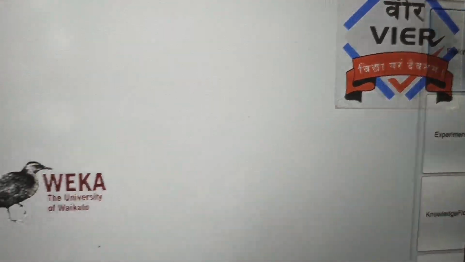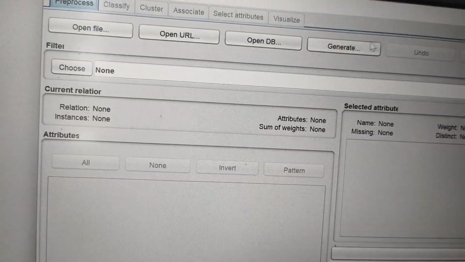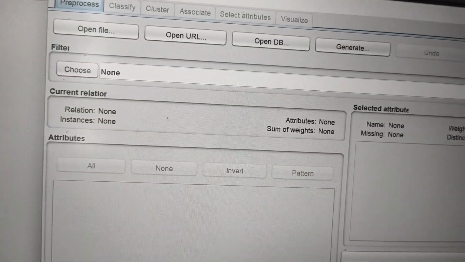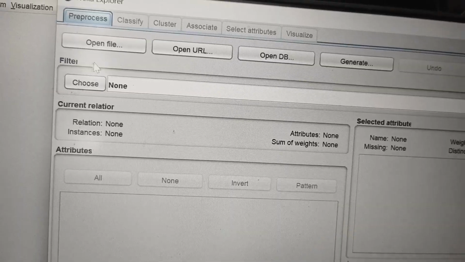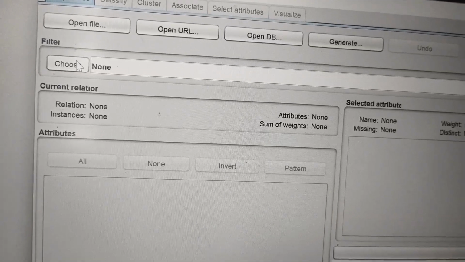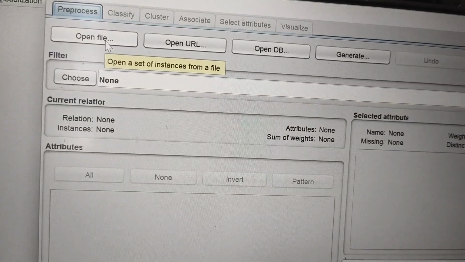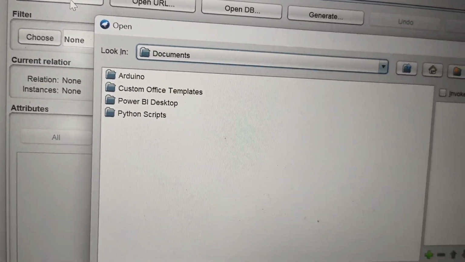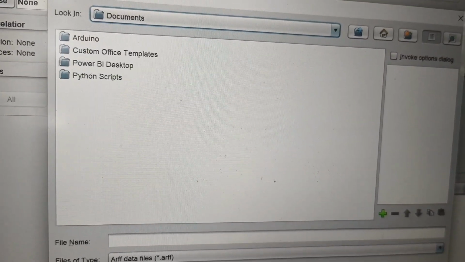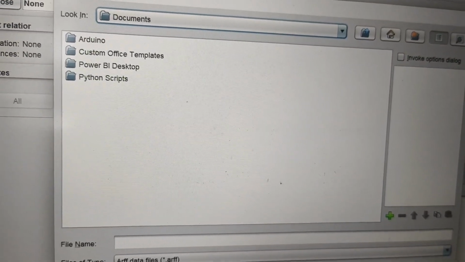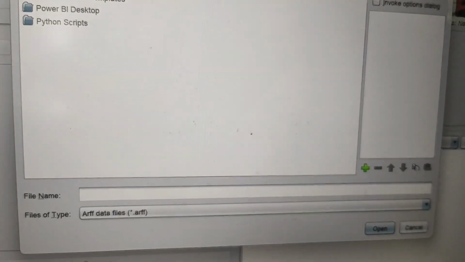Select the Explorer, then choose the dataset. For the dataset, select the option Open File. Now see this one. For uploading the particular dataset, you have to keep the dataset in the documents.